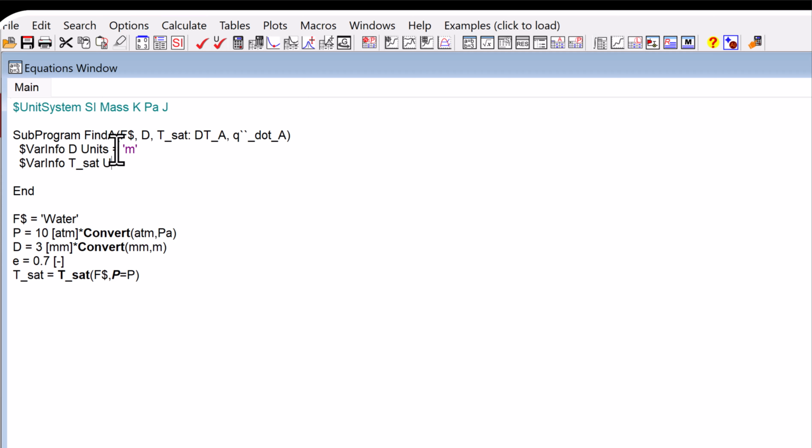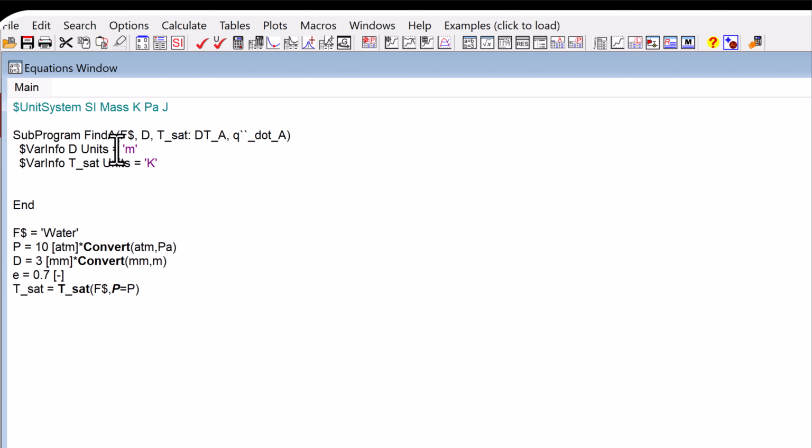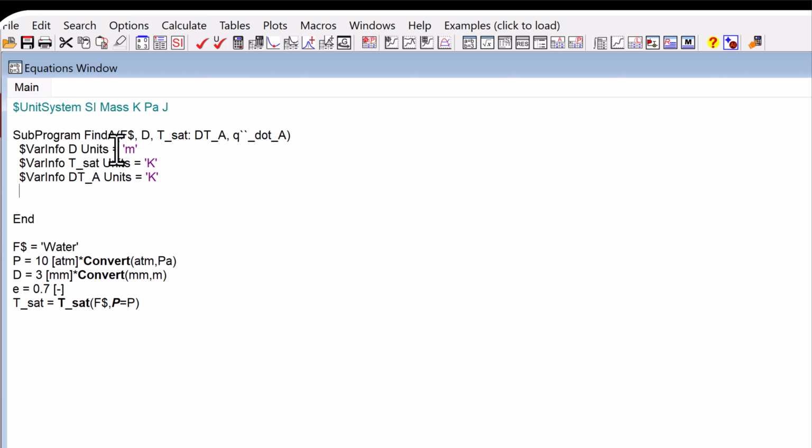TSAT must have units of Kelvin. What else? DTA has units of Kelvin, and then Q.A has units of watts per meter squared.